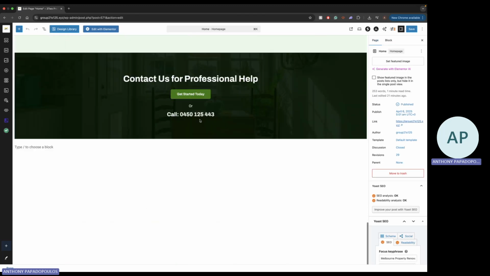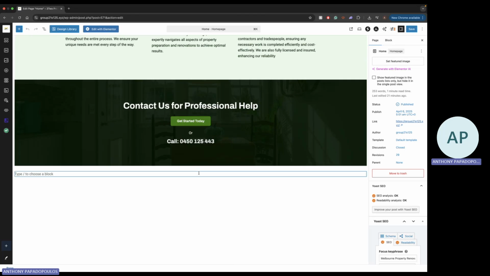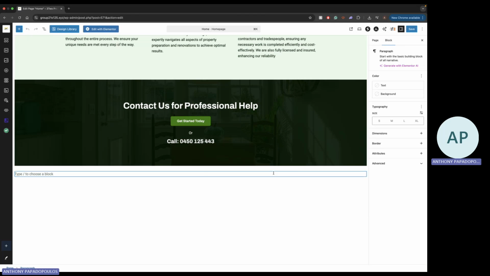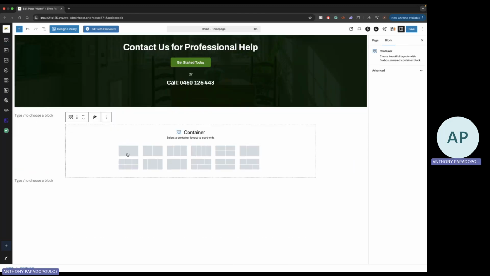But let's just say we wanted to add something new to the home page. So we might go down to the bottom here. And from here, if you look on the left-hand side, is where you can add in new features. So if you want to add into the web page, most of the time you'll want to click this button here, Container, and then adding a container here, you can pick how you want to lay out what you're adding into the website.